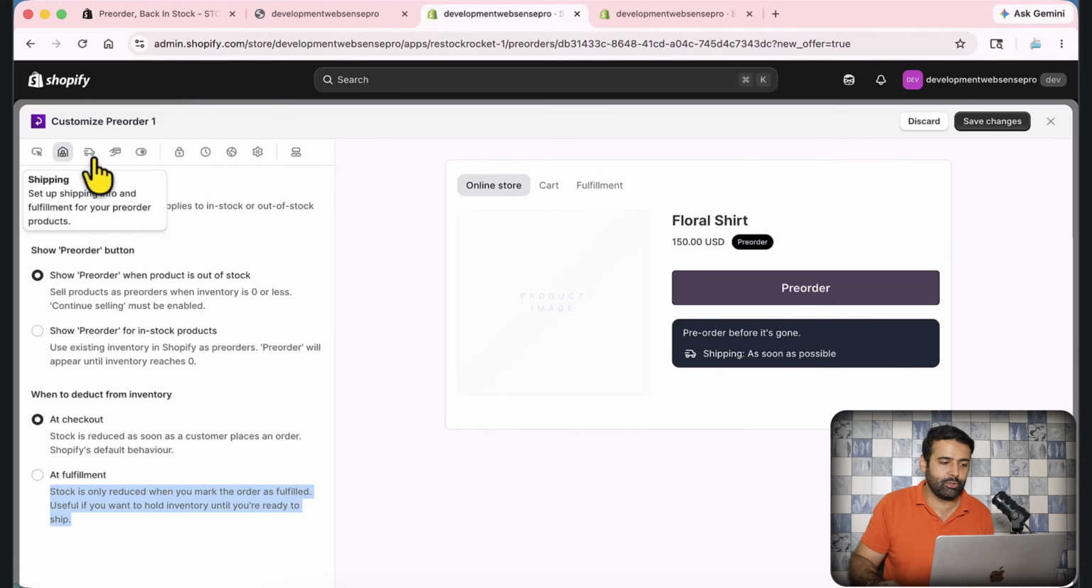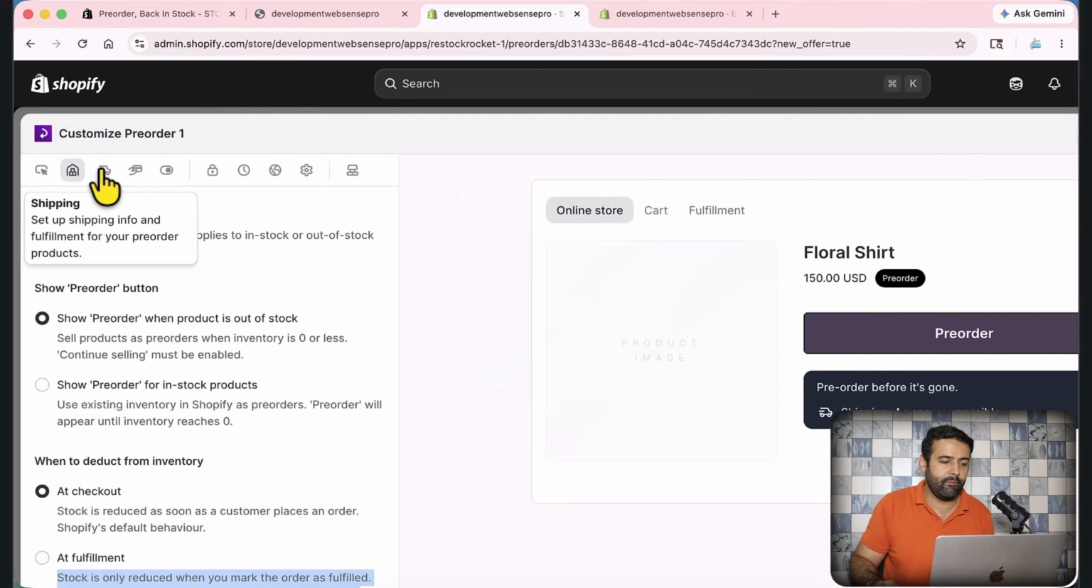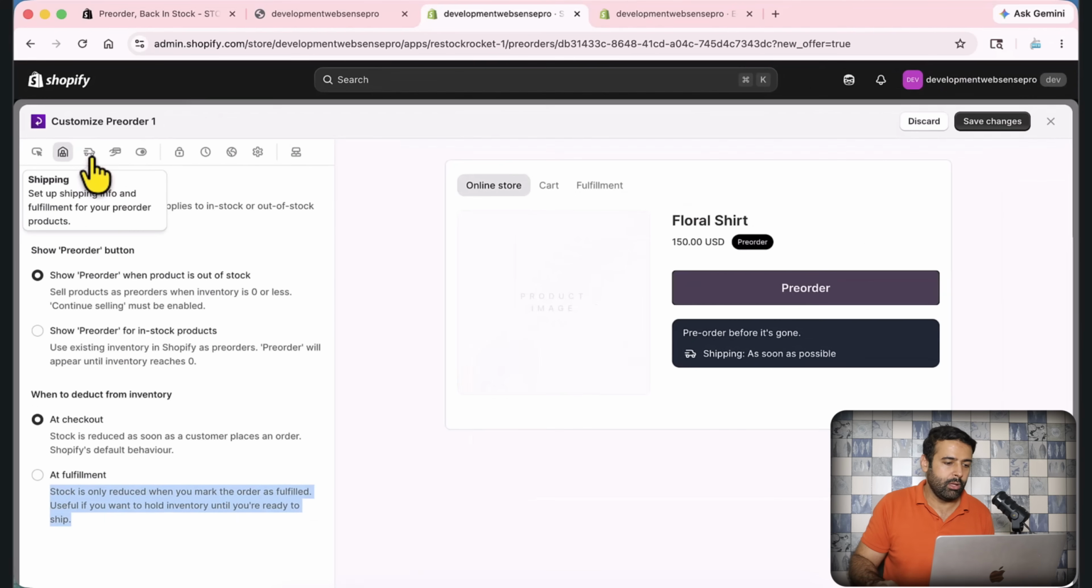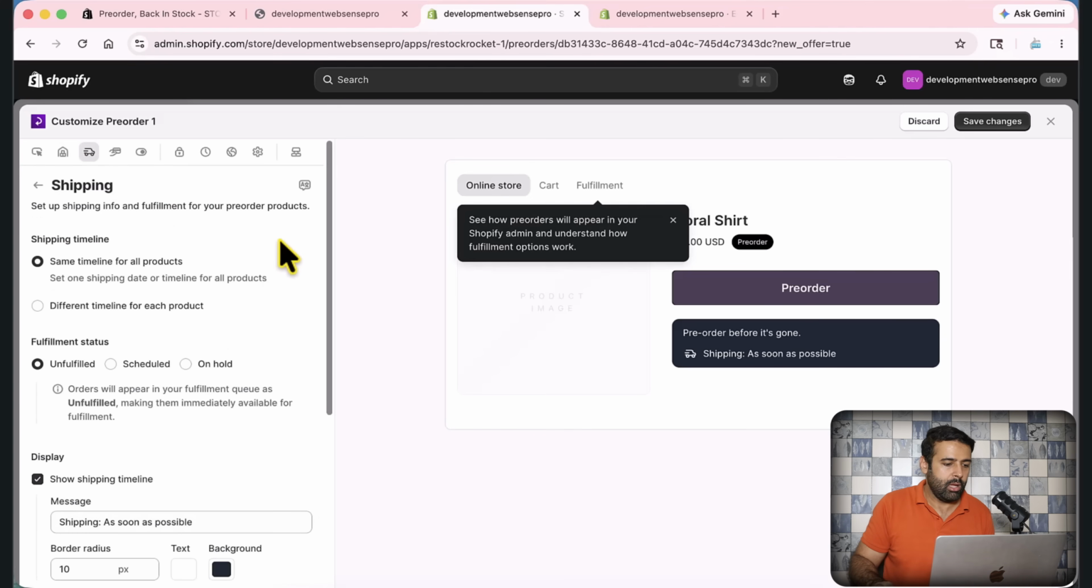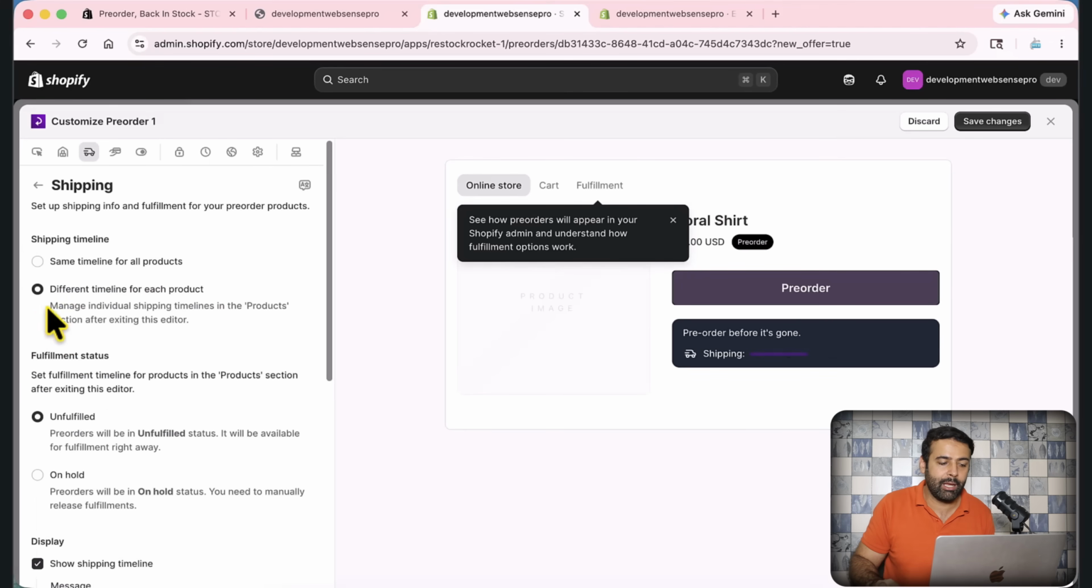Let's move on to the next option here where we have shipping, right? So let's click on shipping. And here we have the option of same timeline for all products. If you want to set the same timeline for all of the products where this pre-order button is showing up, that's the option for this. And if you want to set up a different timeline for each product, you can select this option.